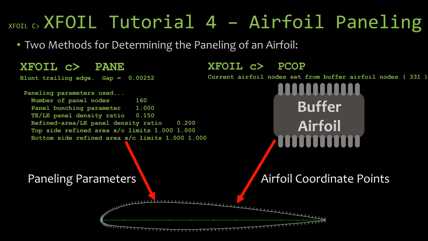However, there is something to keep in mind, is that Xfoil has a second method that it could use to determine the paneling of the airfoil. The way this method works is that it will use the airfoil coordinate points from the buffer airfoil memory to determine where to place the panels. If you remember from the previous slide, when we loaded this NACA airfoil, it told us that it used 331 coordinate points to make the airfoil.